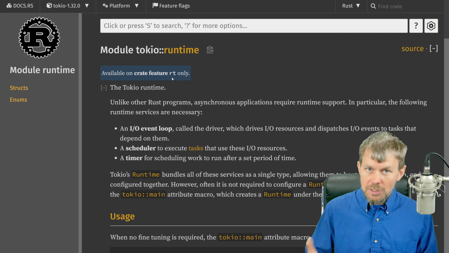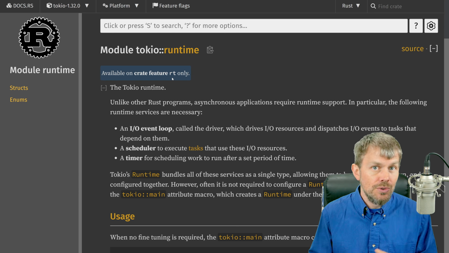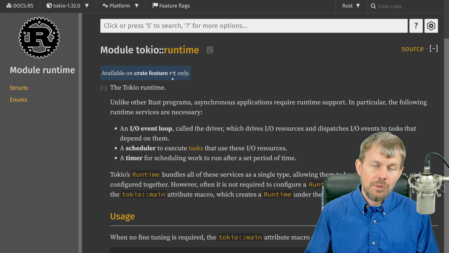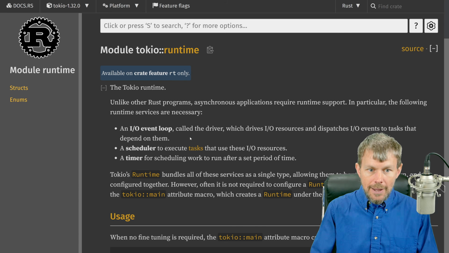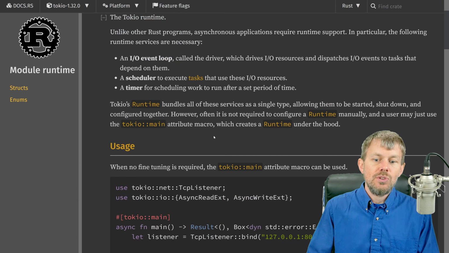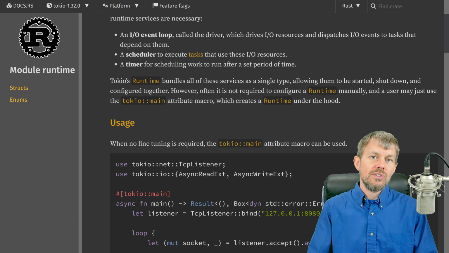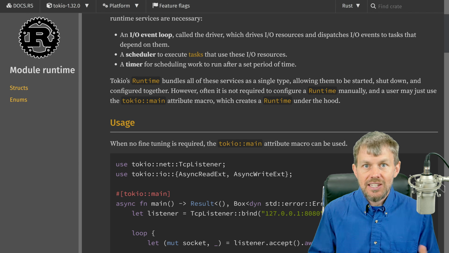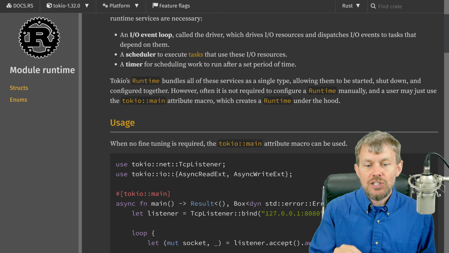So again, depending on which macros or modules you want to import into your application, you might need to enable certain features, and we'll take a look at how to accomplish that. Now, in addition to using the main attribute macro, there's a second syntax that we can use to build an async executor runtime using Tokio.